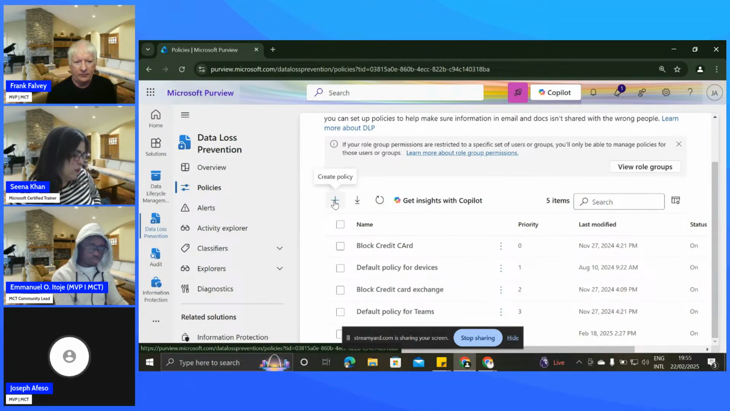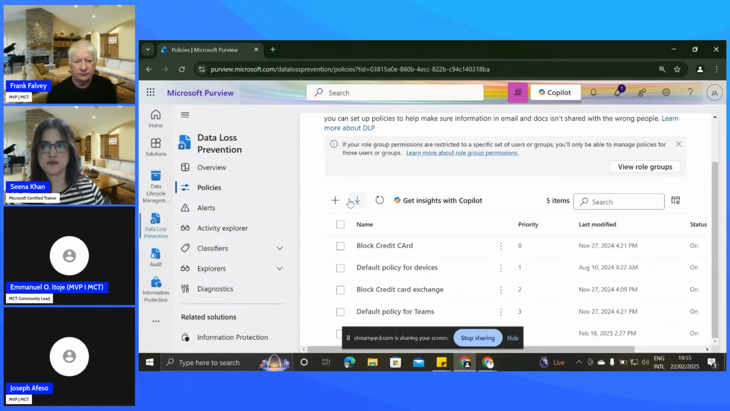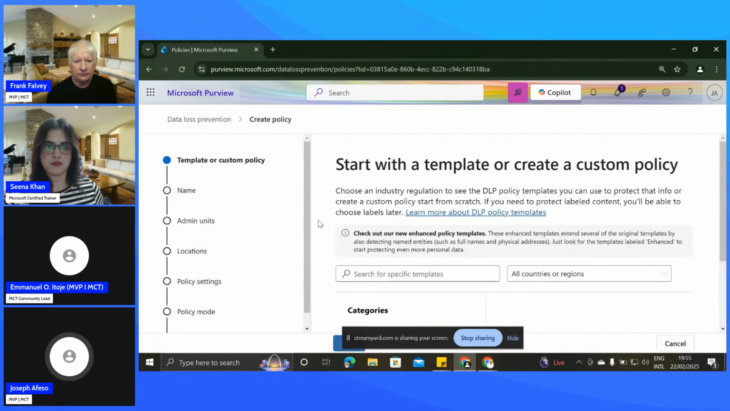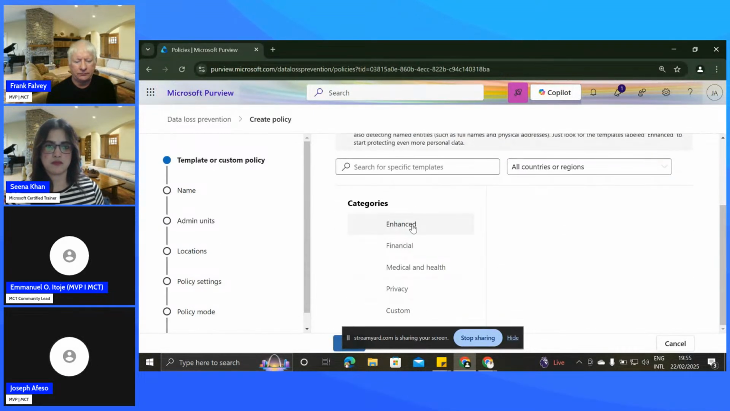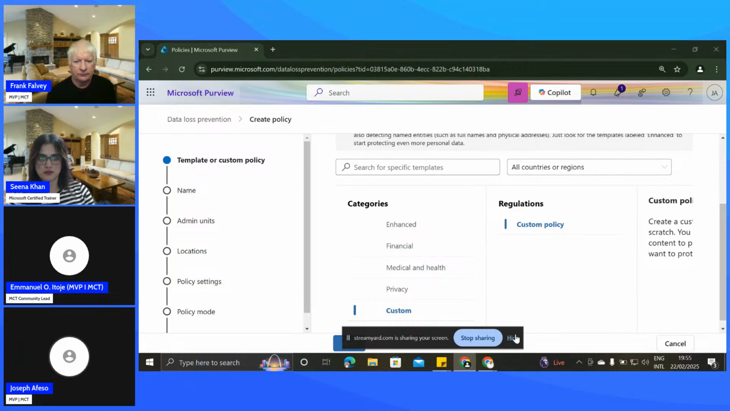So what we want to achieve is to prevent Copilot from processing some classes of data in the environment. So we can add, create a policy. That's what I just clicked. So what I observe is that if you choose any of these built-in policies, enhanced financial, medical, then you're not going to have the option for Copilot. So you're going to do custom, and then you click on custom again. Until then you will not have the option to click on next.